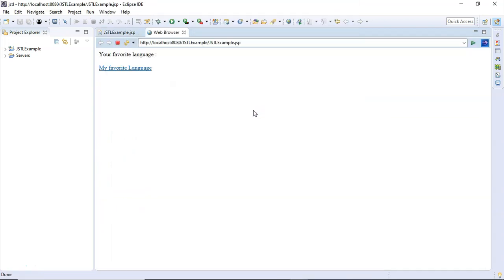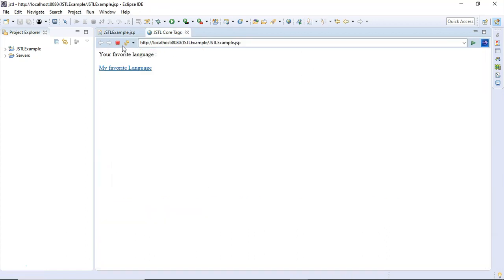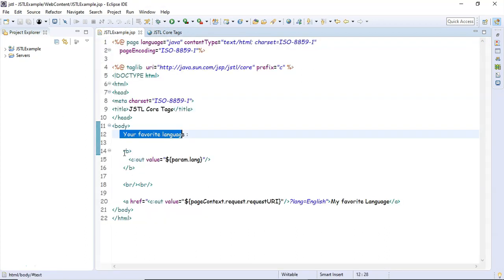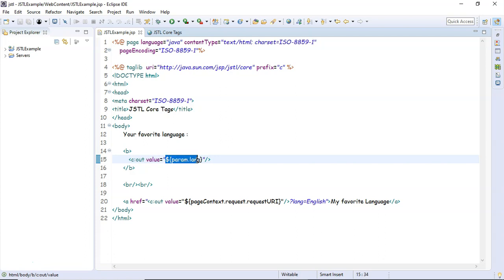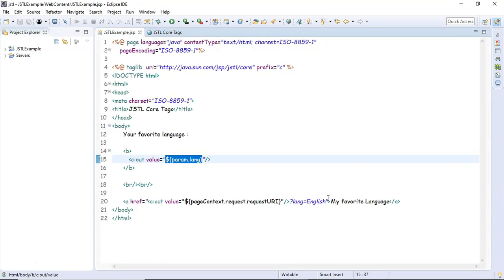this is the first run, and look, inside body we had text here that is displayed on the output right here, and then this is printing nothing. Why? Because cout's value attribute is currently returning null. Why? There is no param.lang available right now, so there is a null. And after then I have this anchor text, I mean hyperlink.